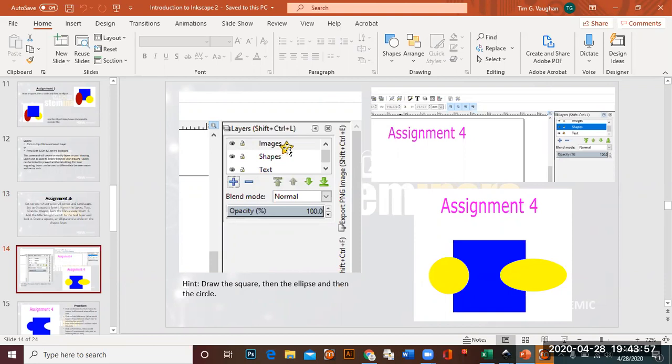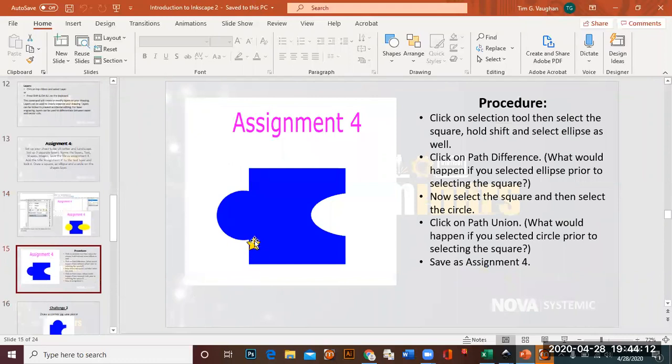And actually, I have the different layers in a different order over here, so I apologize. But you know how to do it. You just move them up and down, raise or lower the levels of the layers. So you can raise and lower the layers that you wish. Okay, so assignment 4 is to create this shape. All right. So the conclusion of it is to create the shape right here.